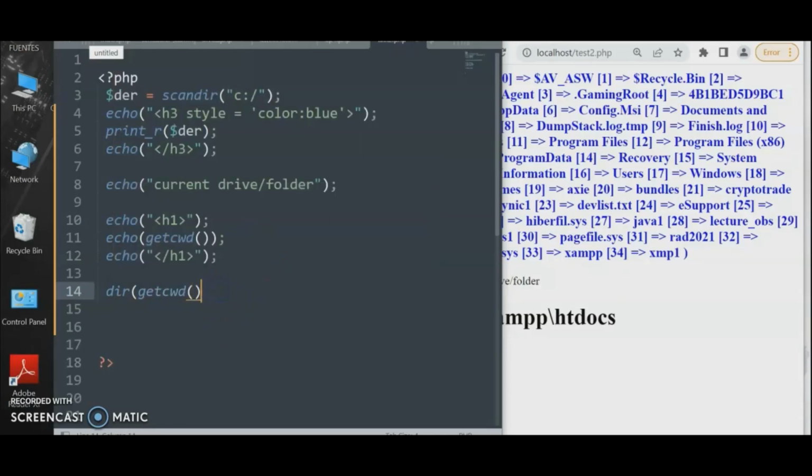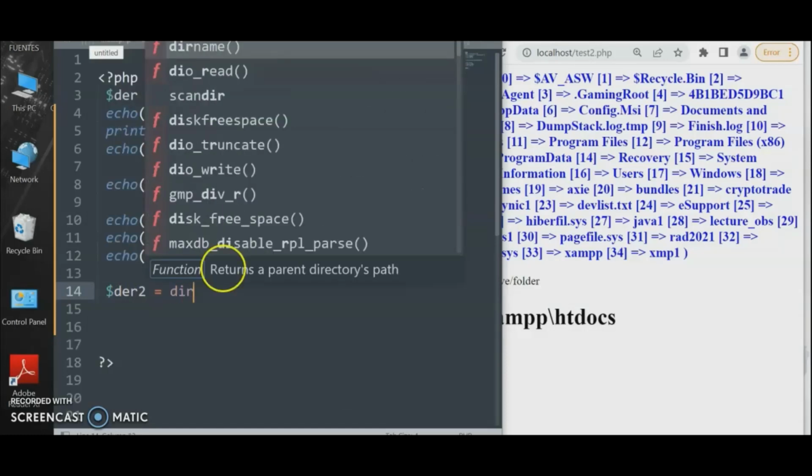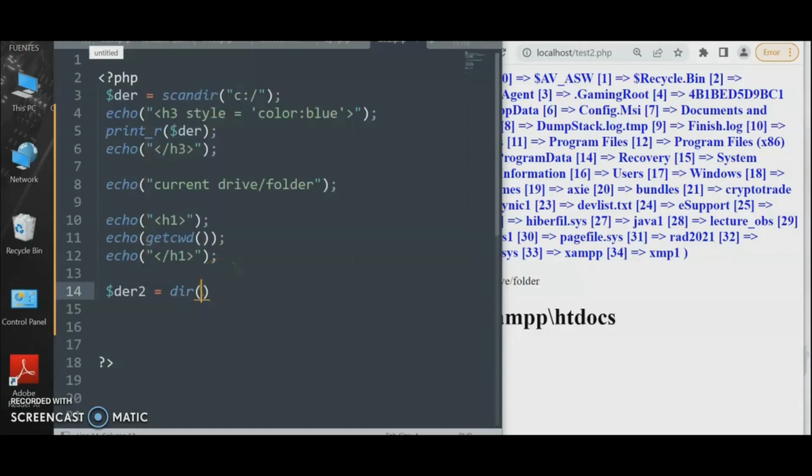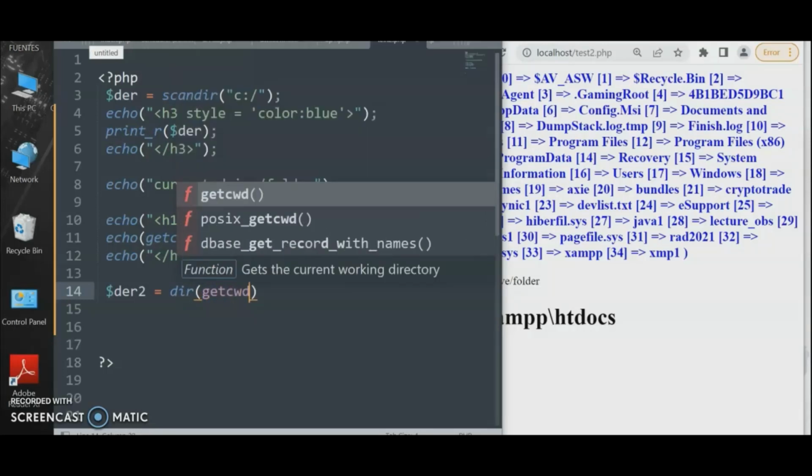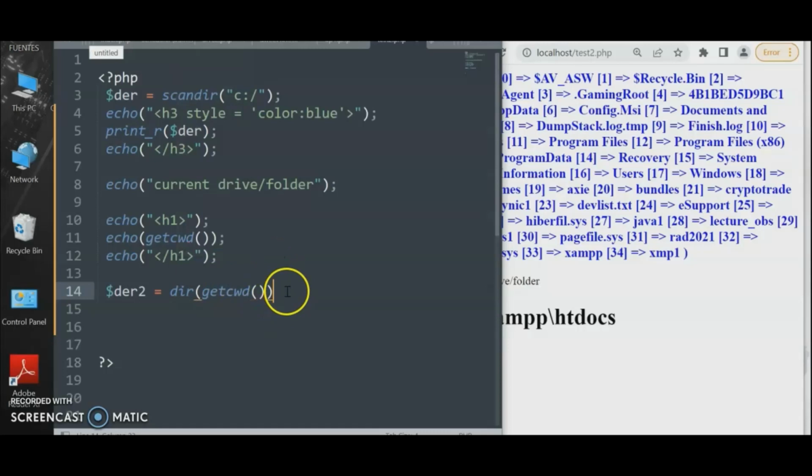Now we need only to assign a variable to refer to this function. So string, and then we have to use, let's say, dir2 equals dir. Okay, this is the dir function, and then inside the dir function, of course we need to get the current drive. Get current drive. Okay, so please be careful with the syntax. Now we have here the dir2 as our variable, and it is now pointing to the current drive.